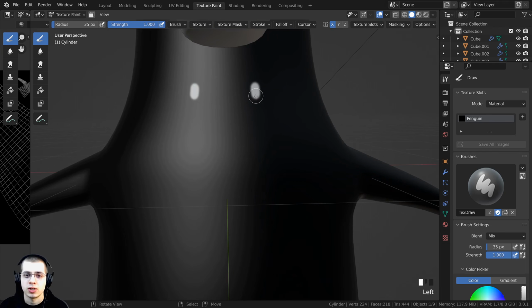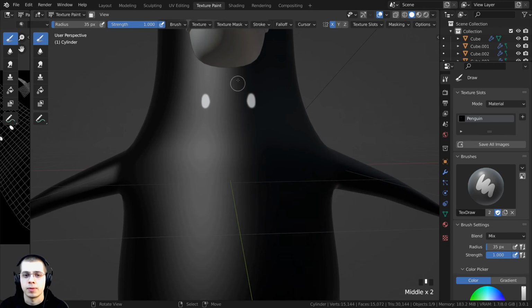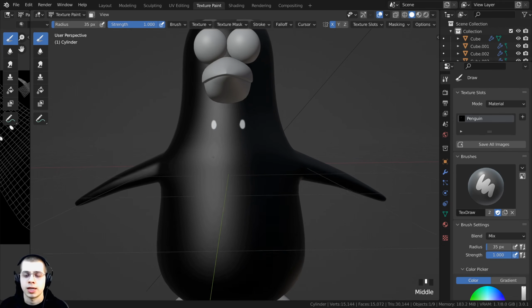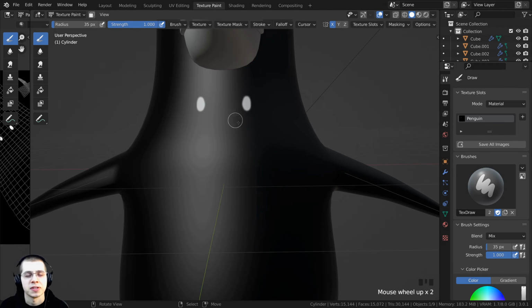This way, when I click and drag and I start to paint, you can see that it's going to mirror it over to the other side because I want the penguin to look the same on both sides. I want the texture painting to look the same on both sides.